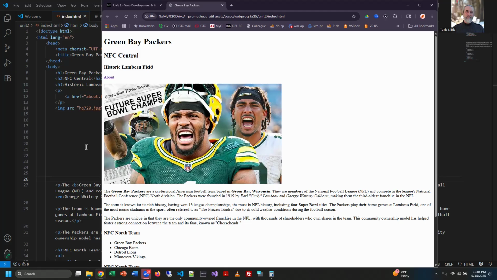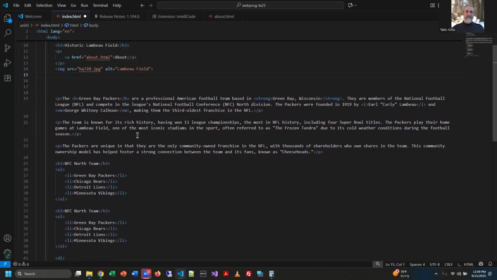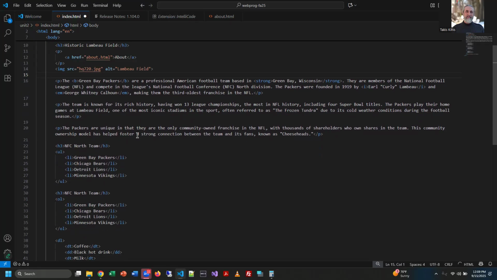All right, let's convert this paragraph so you can see the block quote effect. I'm going to get rid of some of this extra stuff here. Not all of it, but some of it.